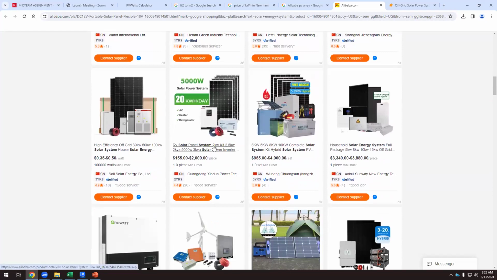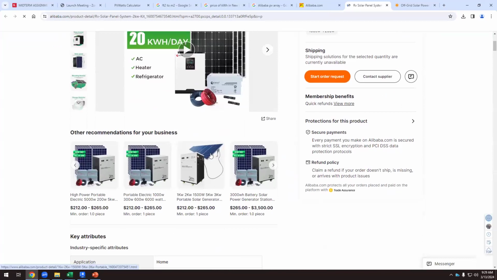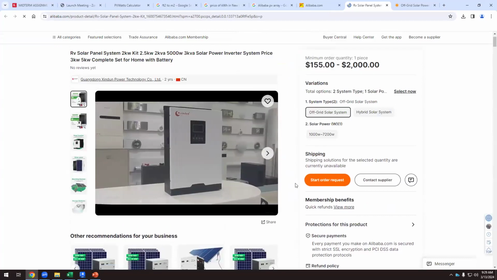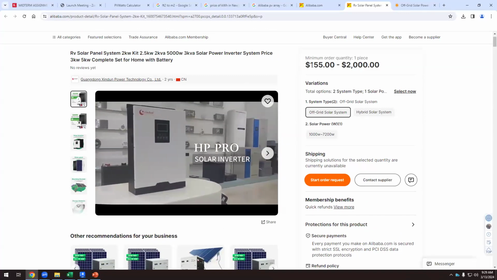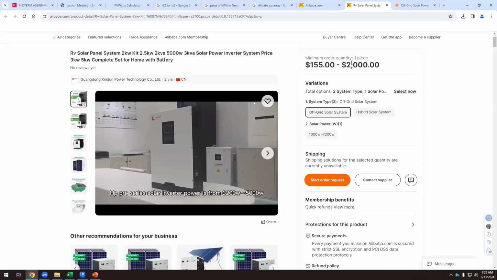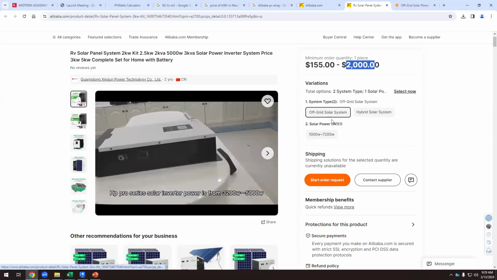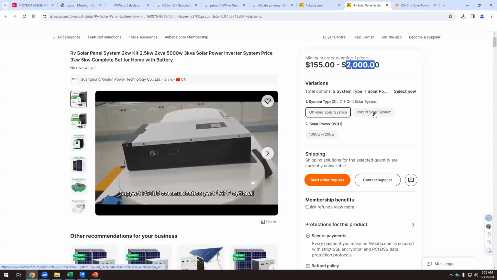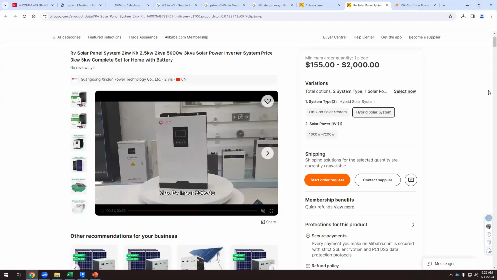Okay. So this looks interesting. It's a 155 to 2000 off-grid solar system. Hybrid. Okay. This is not what I'm looking for.